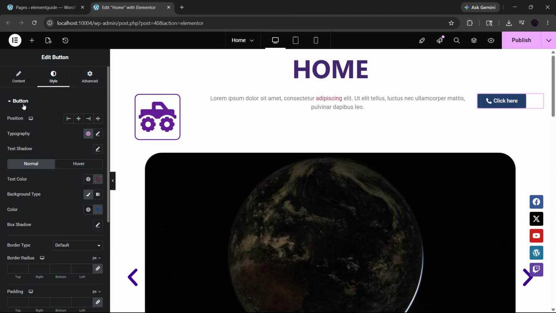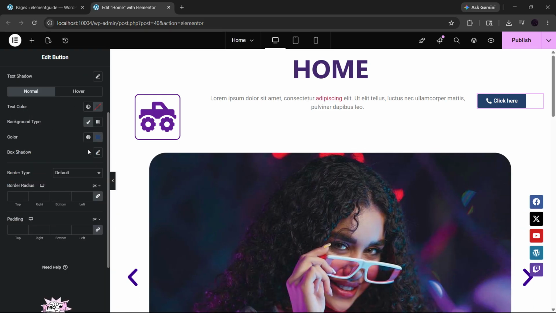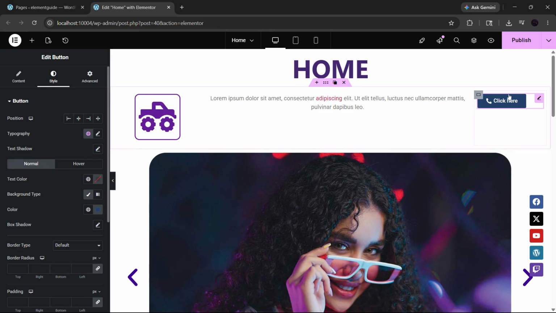If you're using an icon instead of a button, you can still style it to match your design. Make sure it's large enough to be tapped easily on mobile and placed somewhere users will naturally look, like near the top of the page, in the header, or next to your contact information.